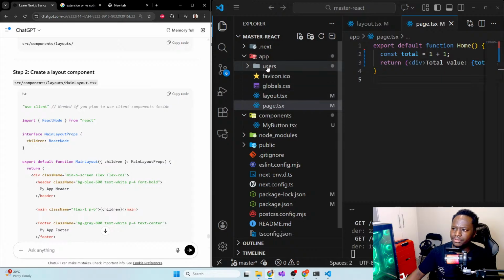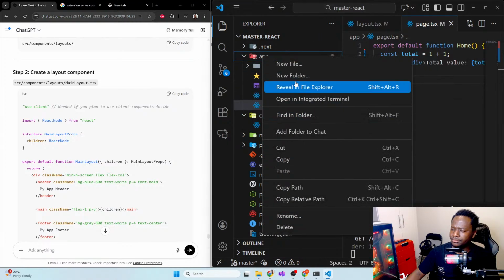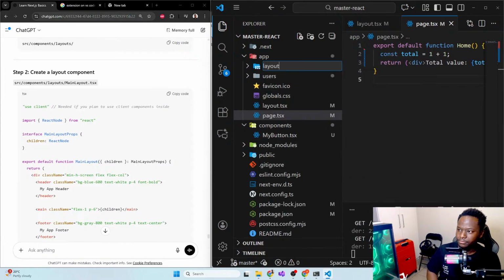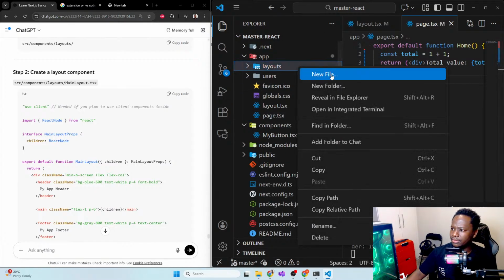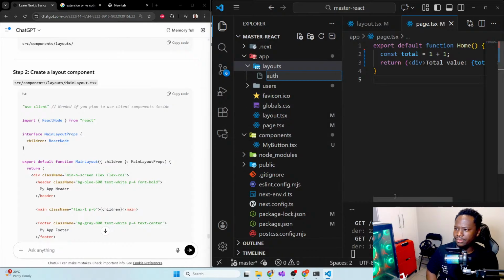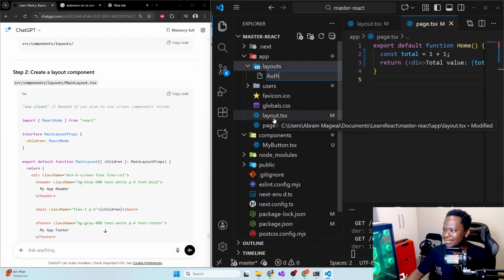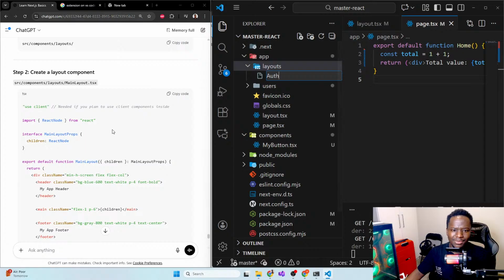So we create a folder called layouts, and from there, new folder. Let's say layouts, and then we're gonna say auth. How do I name it? Capital letter. Okay, because it's a component. So a component starts with uppercase, but why is this one lowercase? This one is uppercase.